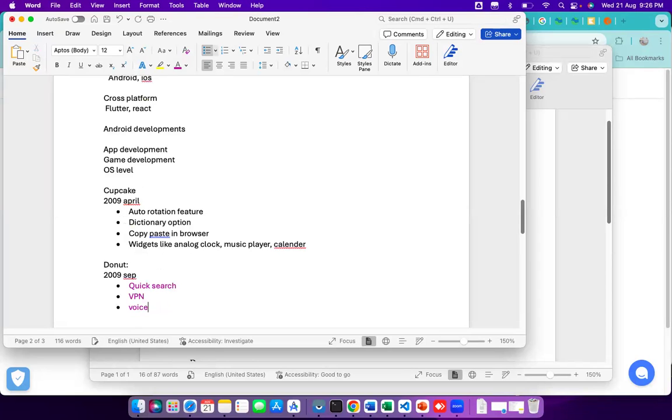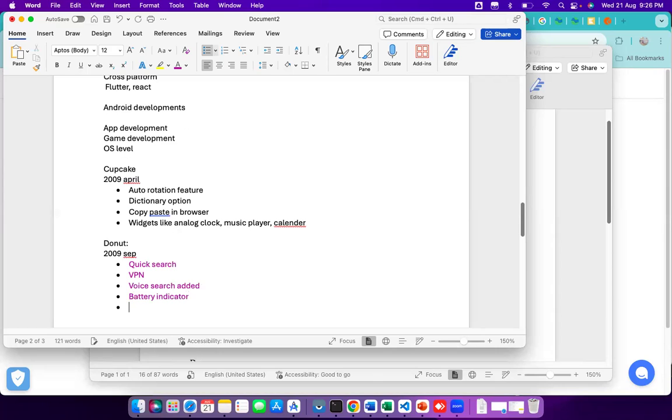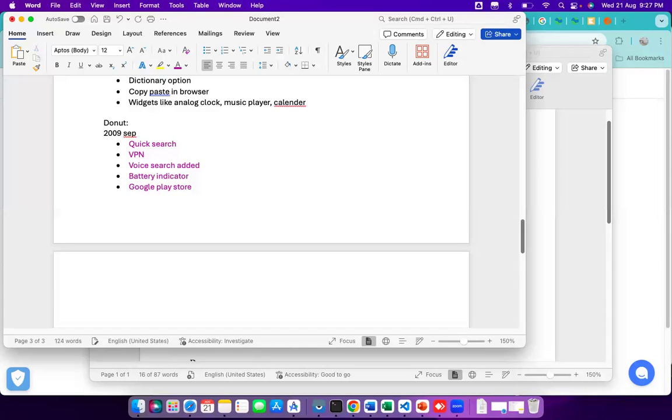And voice search is added. The voice search feature is added here. The next is the battery indicator, showing how much battery percentage is left. Here itself, the Google Play Store was also introduced in this version, so users can install apps from the Google Play Store. These are all the features in Donut.